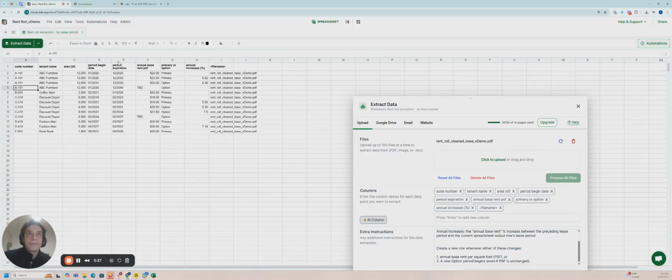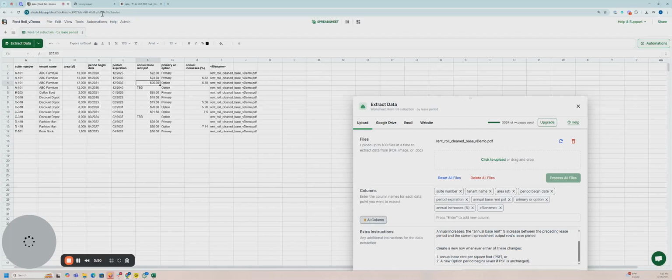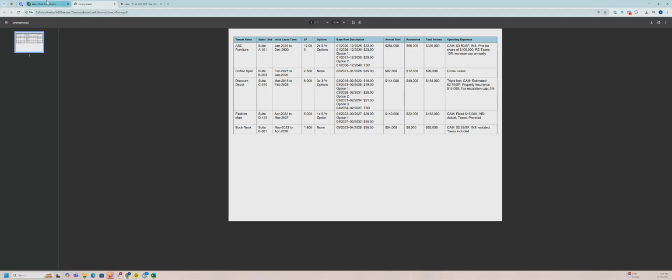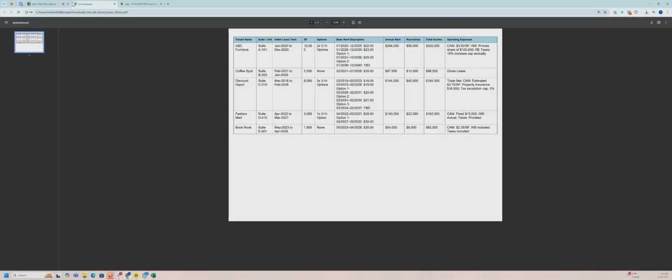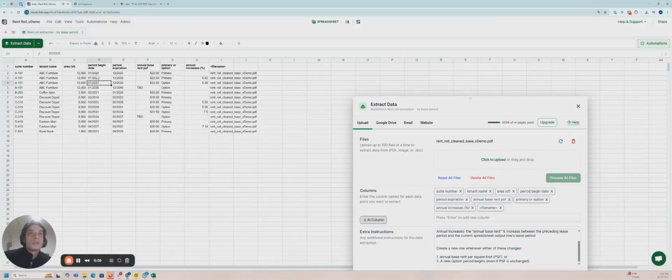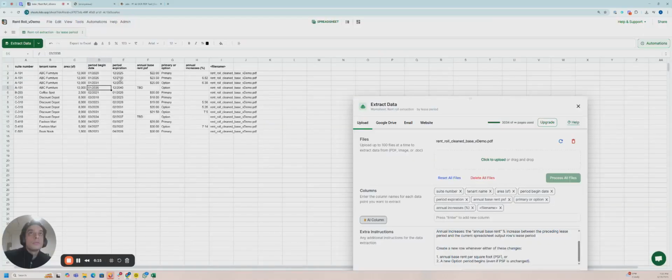All right. And then let's check the annual base rent per square foot. Should be 22, then 23.5. Boom, boom. Then 25. Boom. And then TBD. Boom. And let's check the period begin dates and period expiration dates. These look all correct.